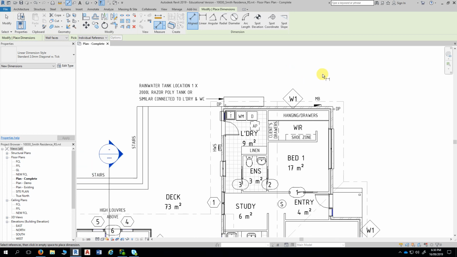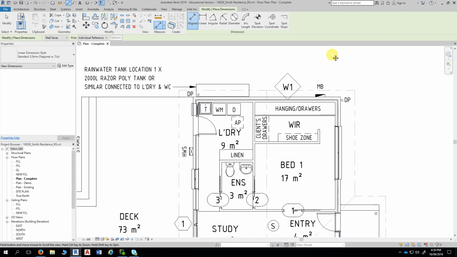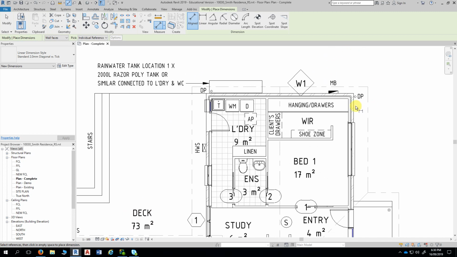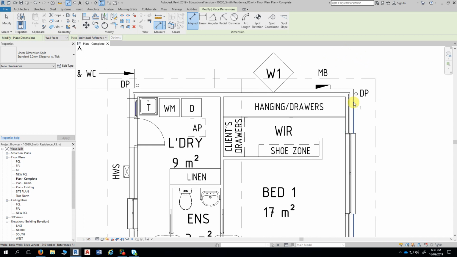So when we're placing dimensions, for instance, if you're going to place a dimension from one side of the building to the other, you move towards the outside wall face, and when it pre-selects, you click to start the dimension.